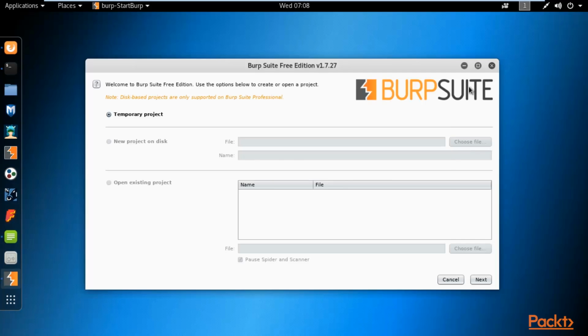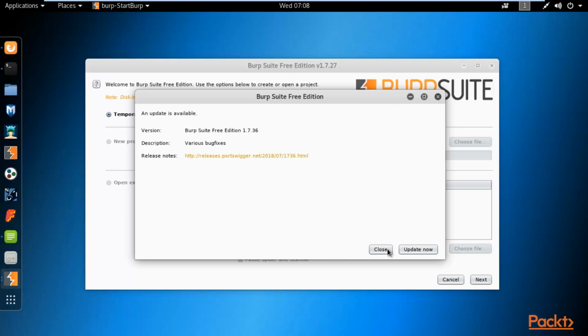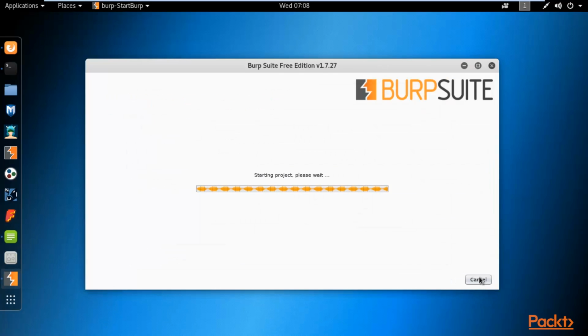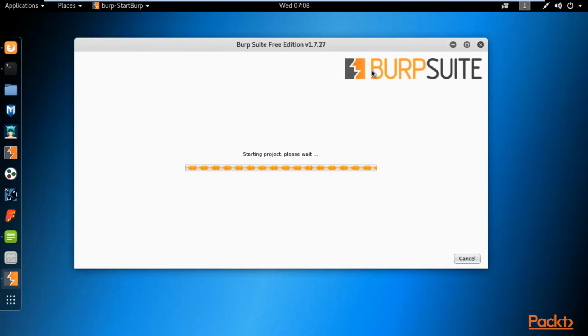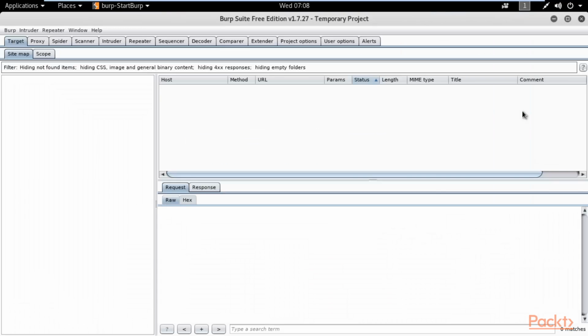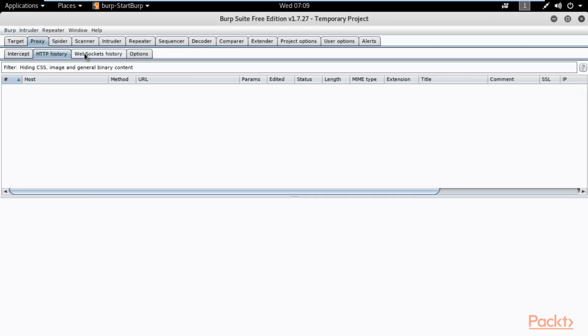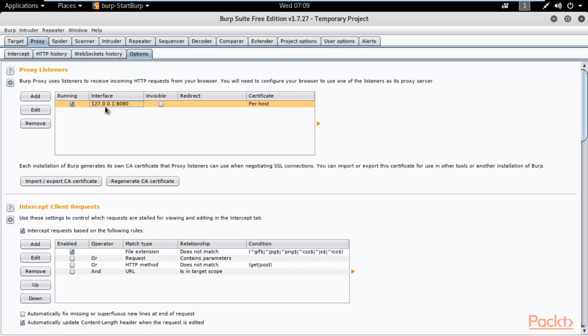It is quite easy if you learn it. Click on next, start Burp, and it's a free edition. If you are working in a company, you can purchase it if you want, but the free version is still enough. Here it is. This is the Burp Suite free edition, and click on proxy. It is working on this proxy, 127.0.0.1 8080.